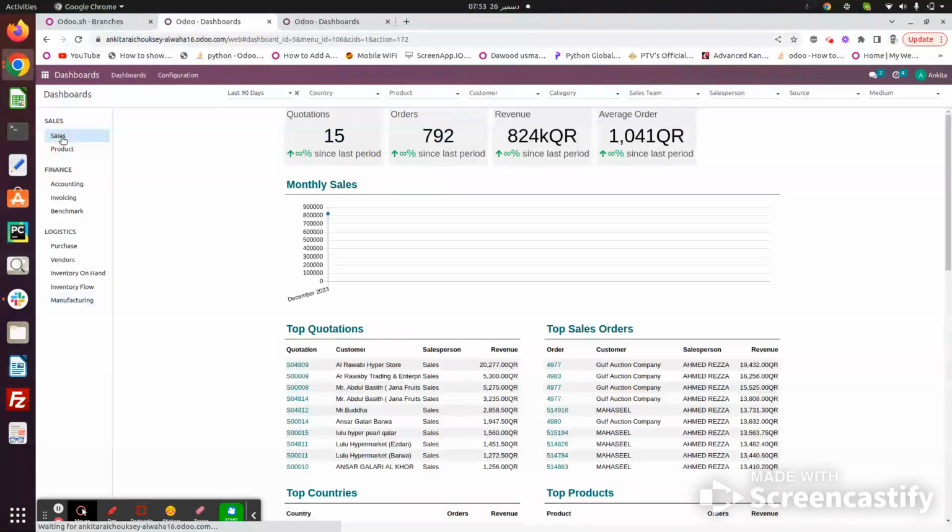So these are basically the dashboards of orders, where you can see your sales, your accounts, balance sheets, your net profit, and then lastly you can see your purchase.